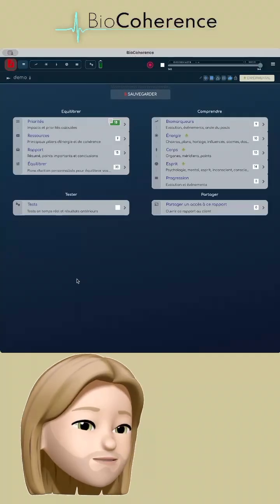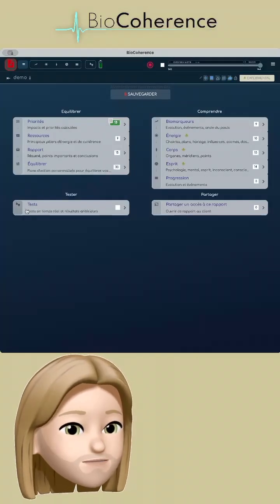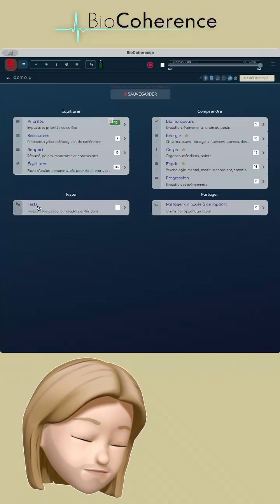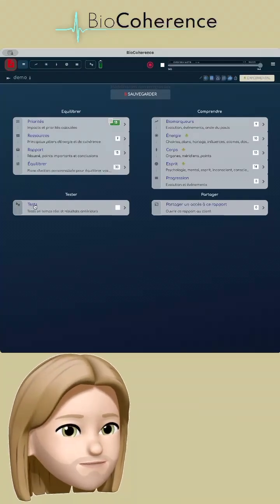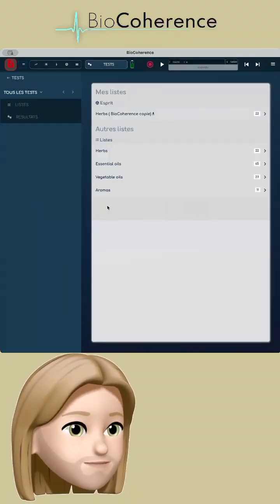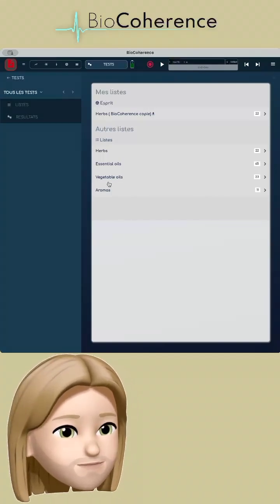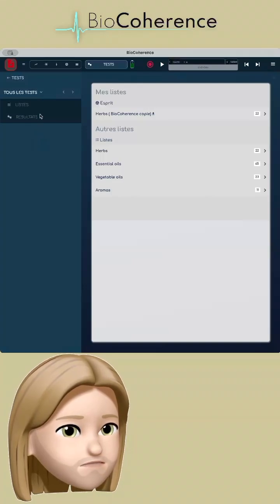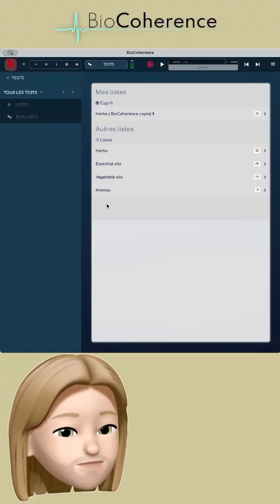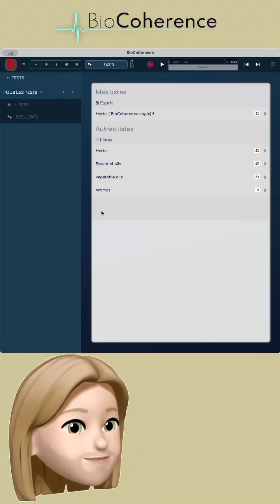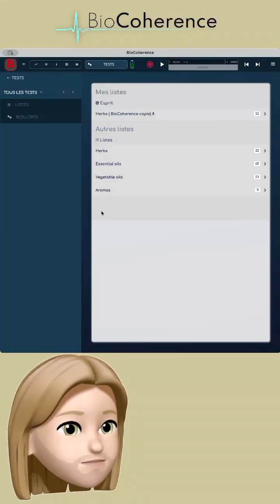We'll now look at the first part of testing. The first part of testing is list-based testing. The principle behind list-based testing is that it's an entirely open system. In other words, you can take existing lists, create new lists of your own, or duplicate existing lists and then share them with other BioCoherence users.